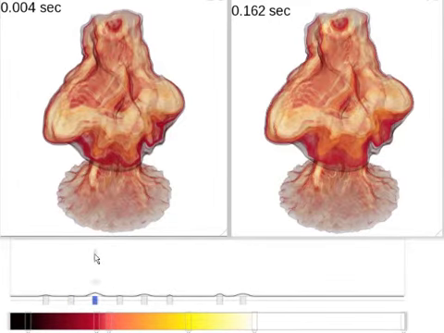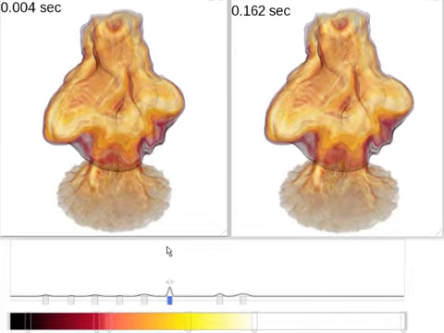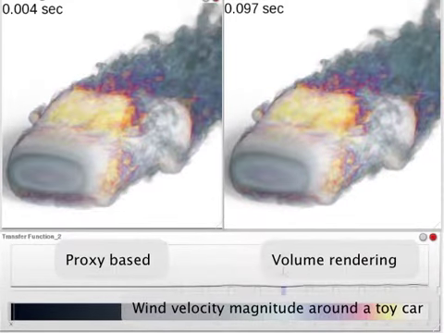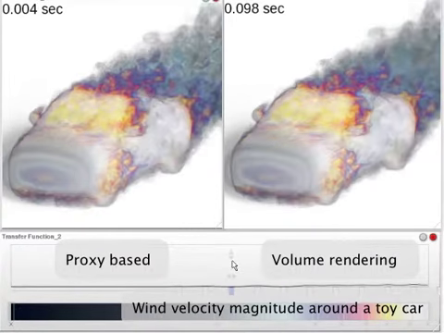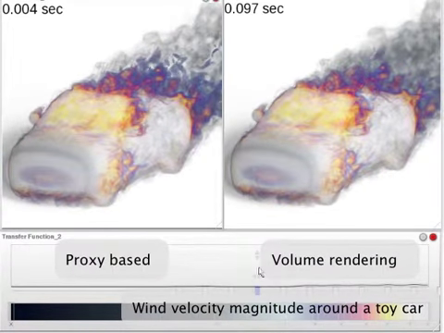We show examples of the synthetic blob, methane pool fire simulation, toy car, and CT head datasets. We can accurately reconstruct the final color even when the transfer function is modified significantly.